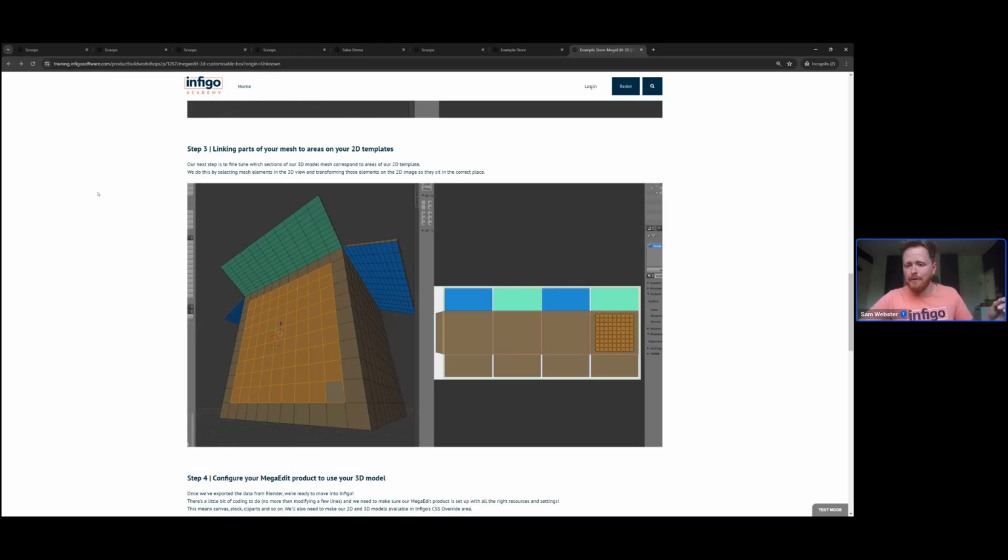What we're going to do in our example is just map particular areas just to keep it nice and simple. And what it means as a result is we can keep the model in MegaEdit really locked down so that we're controlling what our customers are able to put on. So we keep it within the confines of what we want them to do.